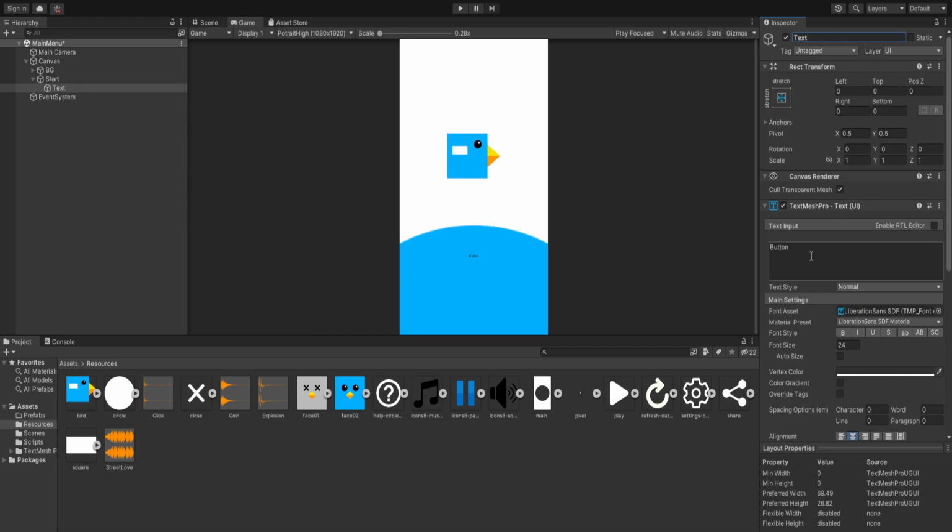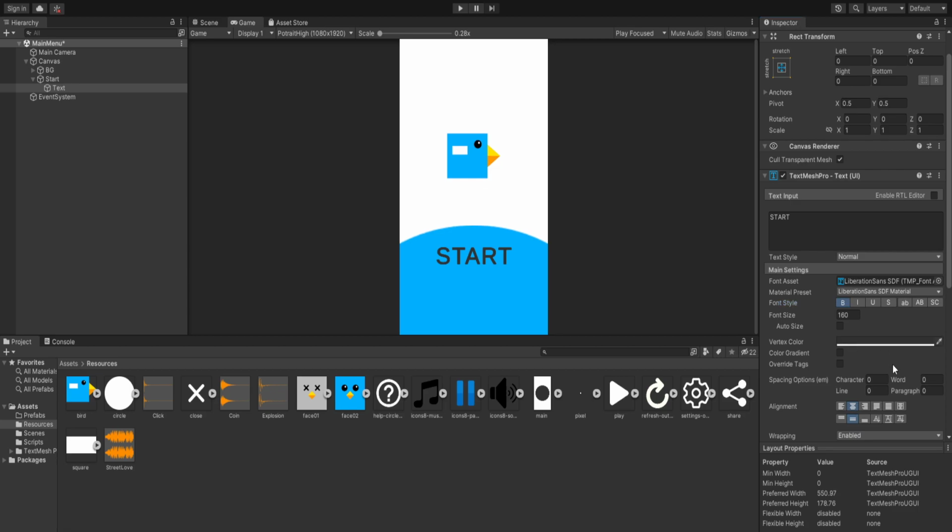Let's rename it to text, and it's just going to say start. Let's increase the size to 120, make it bold, position already at the center, and we are just going to set the color to white. So this is just the start button.